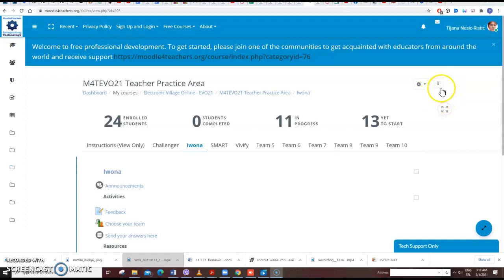So here I have to demonstrate how to add resources. It's basically the same thing how we added activities, but to start from the beginning. First we have to go to these three dots and click on them. Then we click on Turn Editing On.